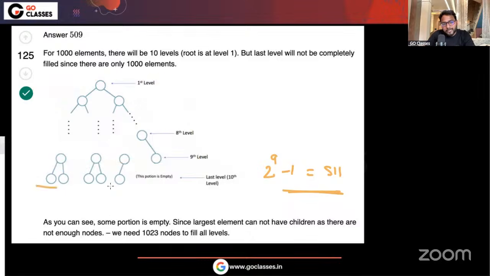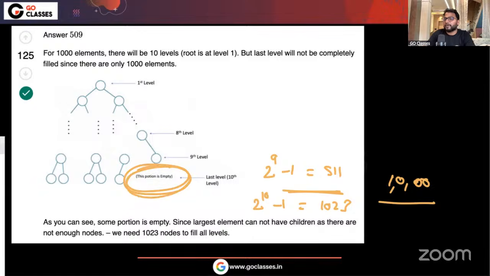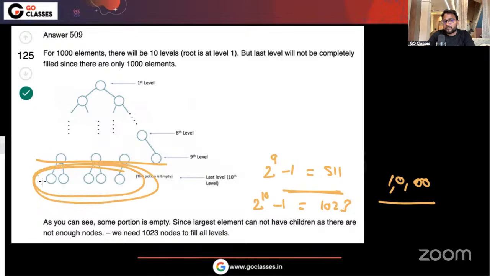Now, if you count all the elements till this point, suppose this level is completely filled, then it is 2 power 10 minus 1, which is 1023. But I just have 1000 elements, right? I don't have 1023 elements, which means there are 23 elements I don't have. So some portion is empty at the last level. Are you getting my point? So till this point, I'm having 511, and the remaining out of 1000 will be here. I don't have the whole level. This portion is empty, right?